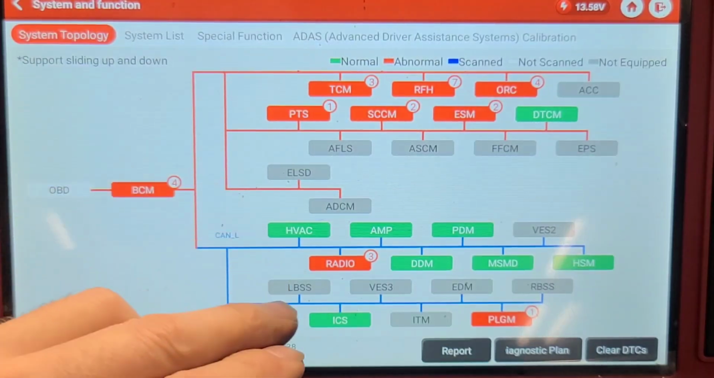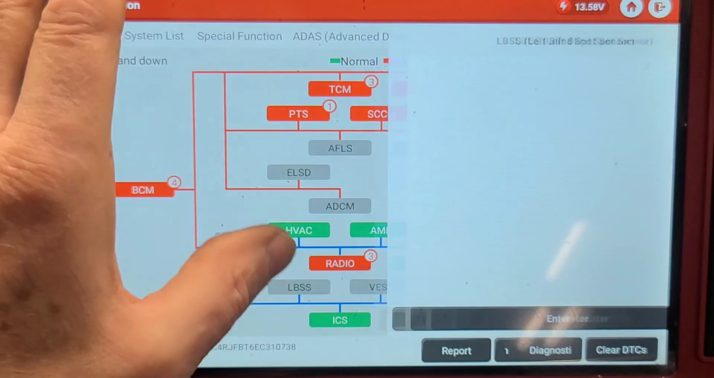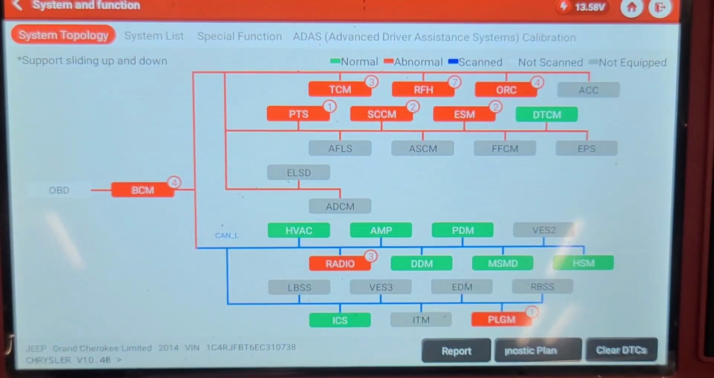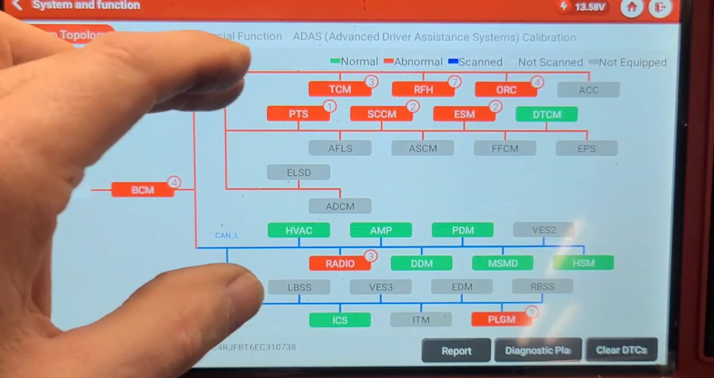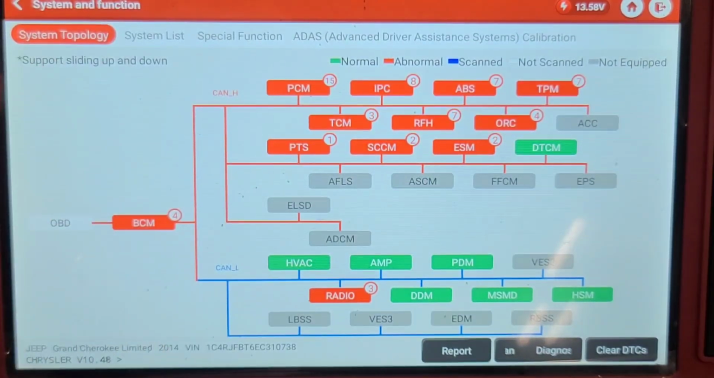I got to find out if this thing is supposed to have these blind spot modules, because if they're offline, they could be taking down the interior high-speed CAN, which might be affecting the BCM and therefore the communication with the high-speed CAN bus. But again, I'm going to look up some case histories.